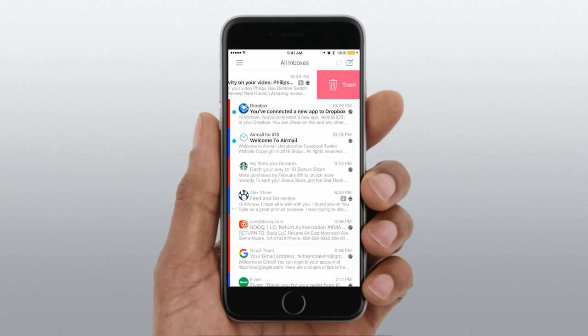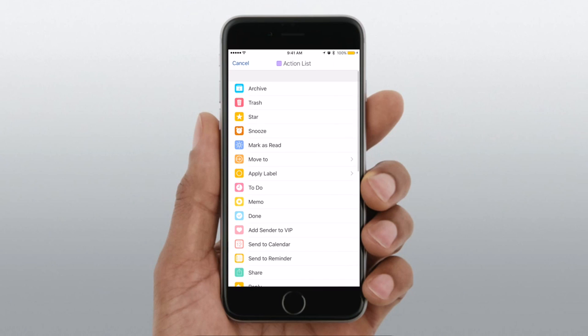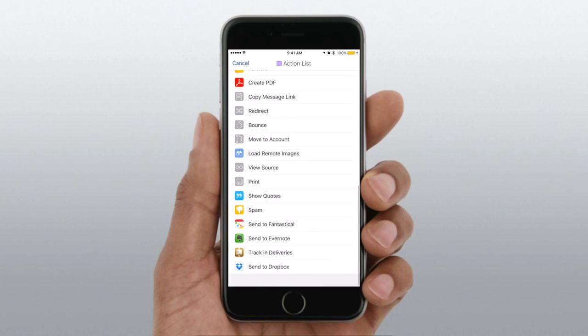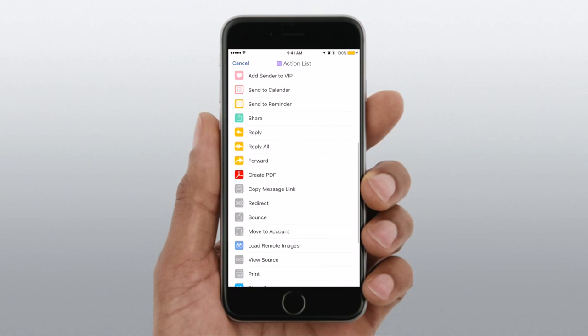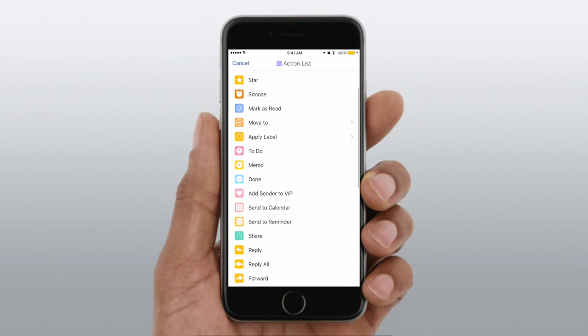When you swipe left or right, you can do a couple different things, like snooze or move it to the trash. A longer swipe can do a different thing, and on the right-hand side, if you swipe again, it'll pull up that action list, which again is really neat. So like a delivery, you can just hit track in Deliveries. It'll import all that information into the Deliveries app, or you can send that file to Dropbox, Evernote. You can customize all of this and change the order.